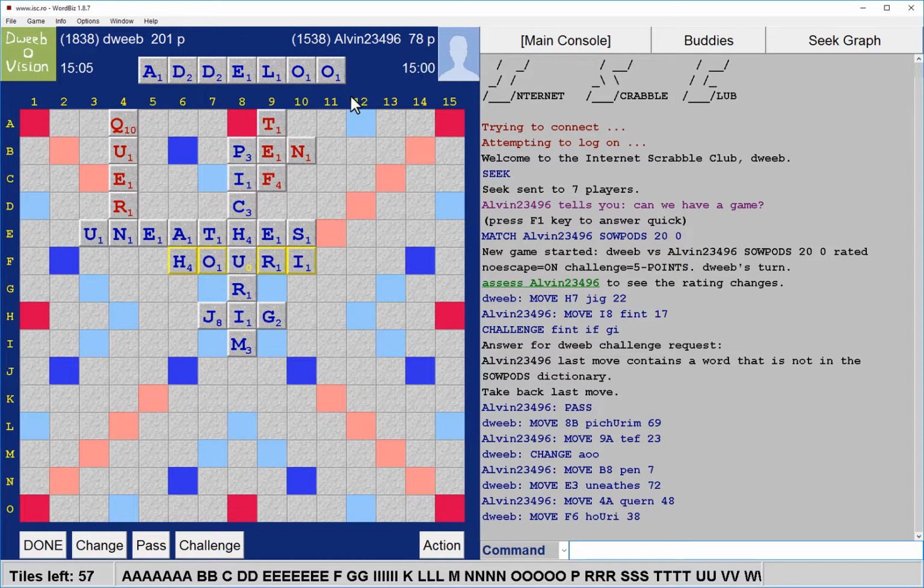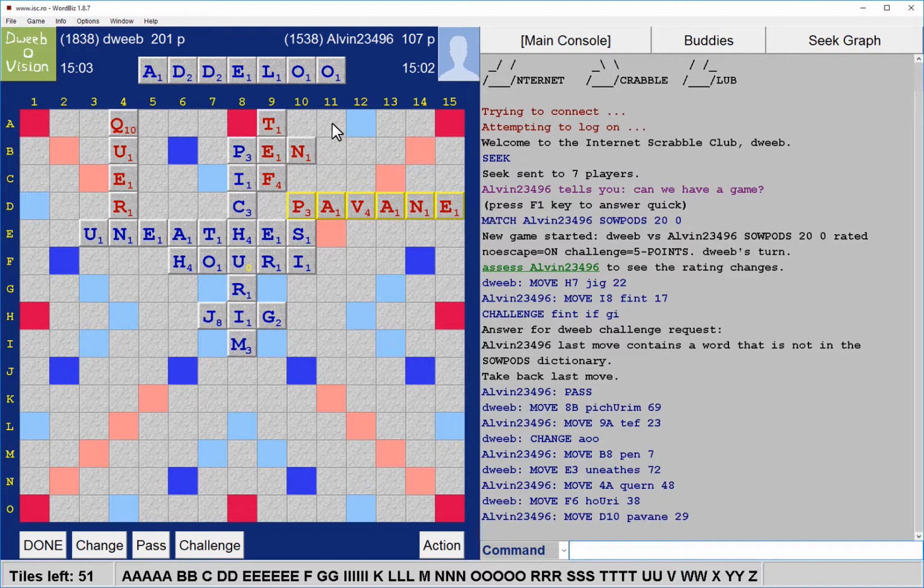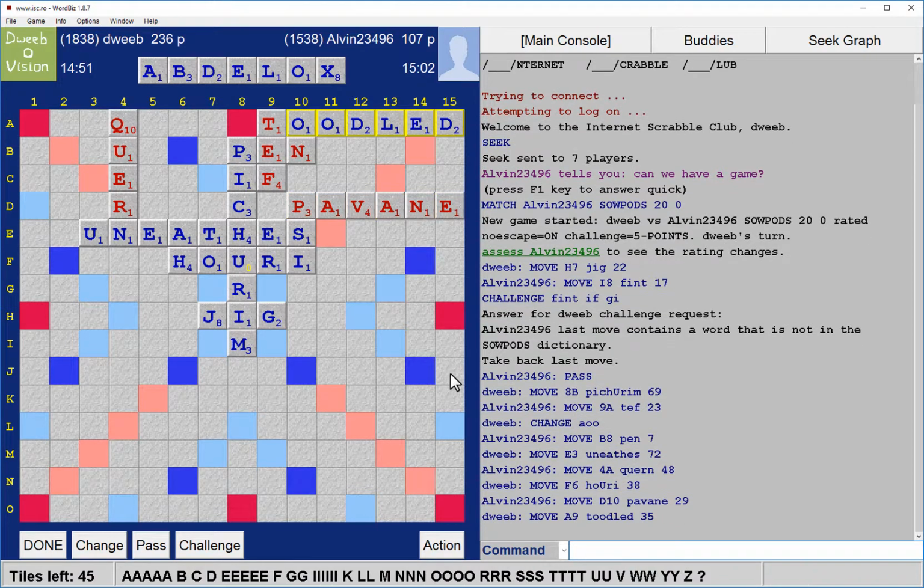Now, what if Toodled is blocked? And it's not. Fantastic. And Toodled also takes out the triple-triple possibility in column 15. Toodle for 35. And that is a good pickup.